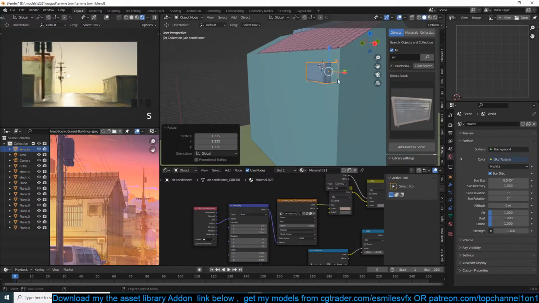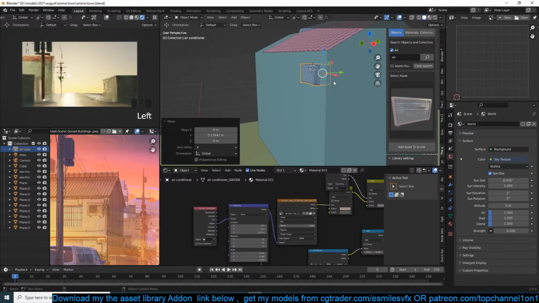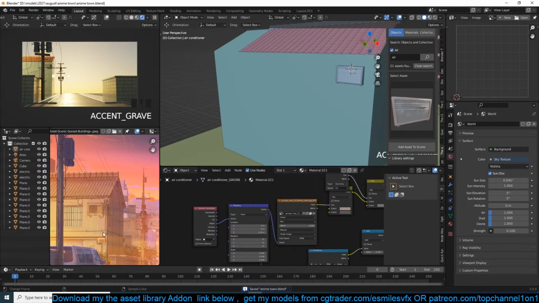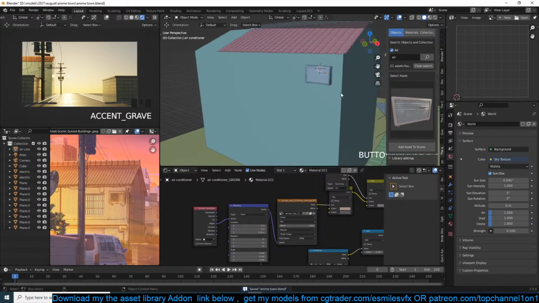It's quite large. Let's add a window, some pipes, and yeah.